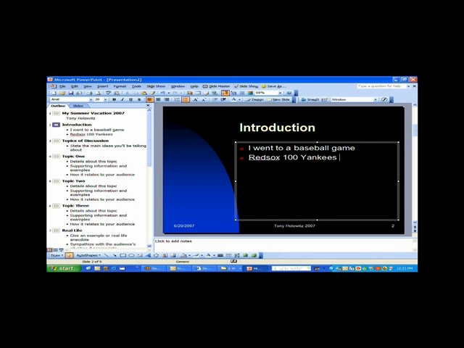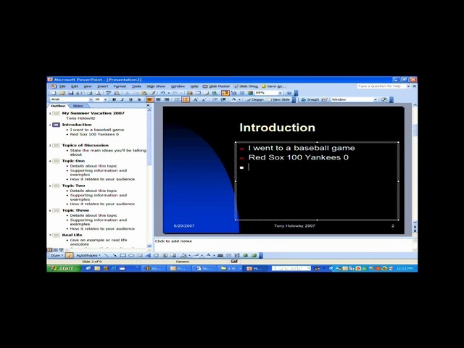And obviously, you know, we're taking some liberties here, but we can say Red Sox 100, I'm making it capital, Yankees 0. Okay? I can hit the Enter key, go down a line, and what it does for me, it's putting in another bullet point, and I can type in any information I want whatsoever. So I can go in and work on these slides and make sure that I put in all the information that I want to do.